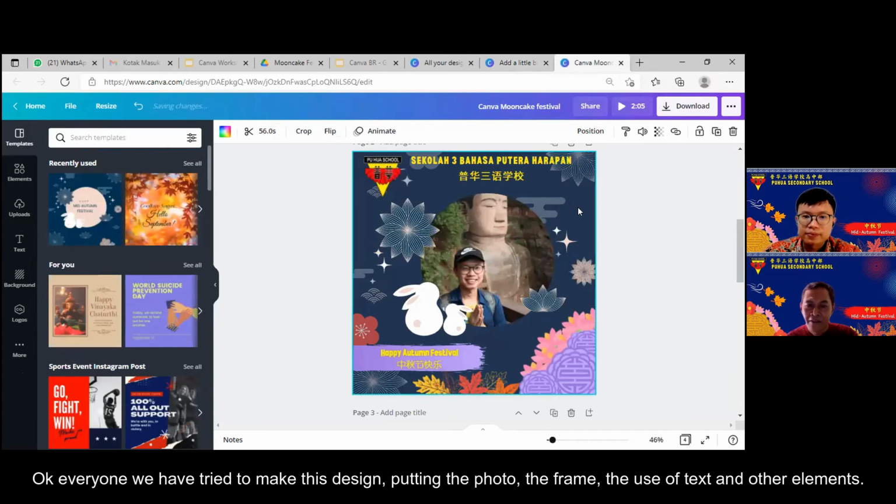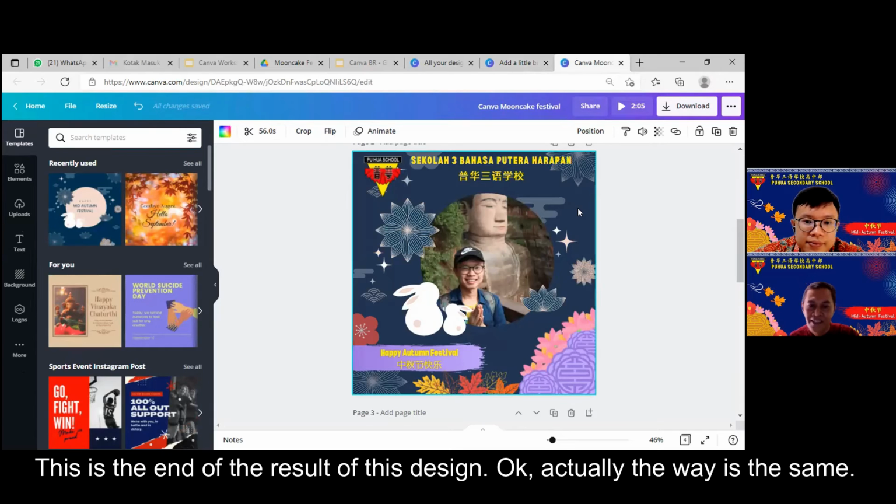Okay, everyone, we have tried to make this design, putting the photo, the frame, and the use of text, and also others of elements. Yeah, this is the end of the result of this design. Okay, actually the base is the same.